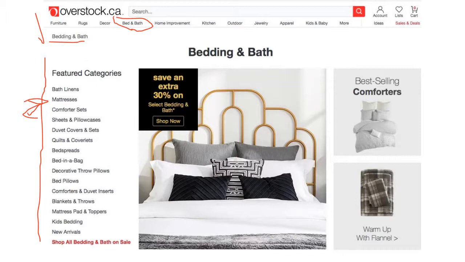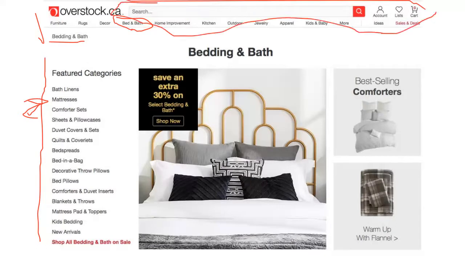Now they have the search. So now we're kind of going to the utility bar: search, account, likes, and cart. And I would say even the placement of these items is thought through.